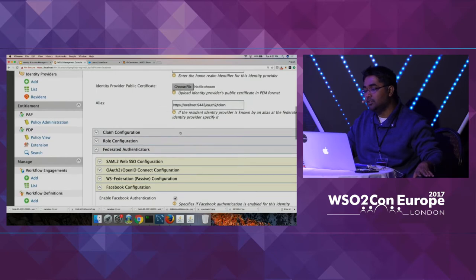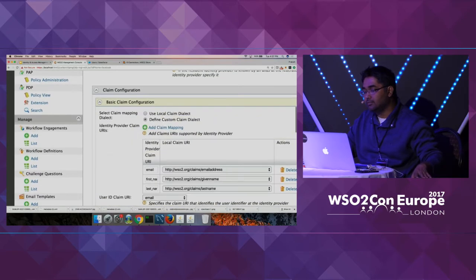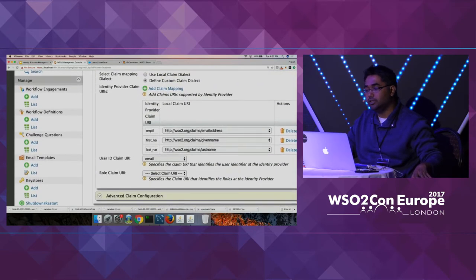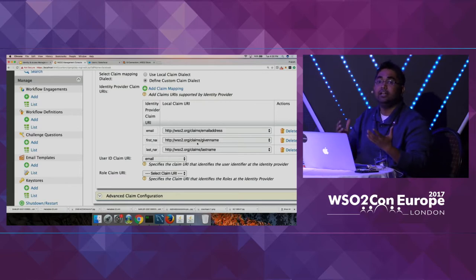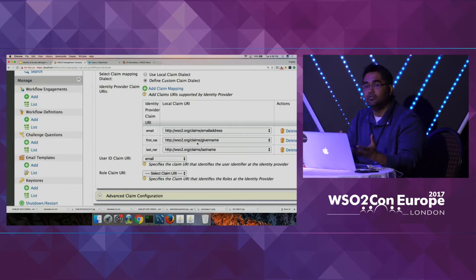So now in the claim configuration you define what this means. You say email from Facebook is this in Identity Server, this claim URI. First name from Facebook is this in IS. Right? So this way we can identify the real meaning of these claims. Yes, but okay, you have this from Facebook. You also have an email from your local store.